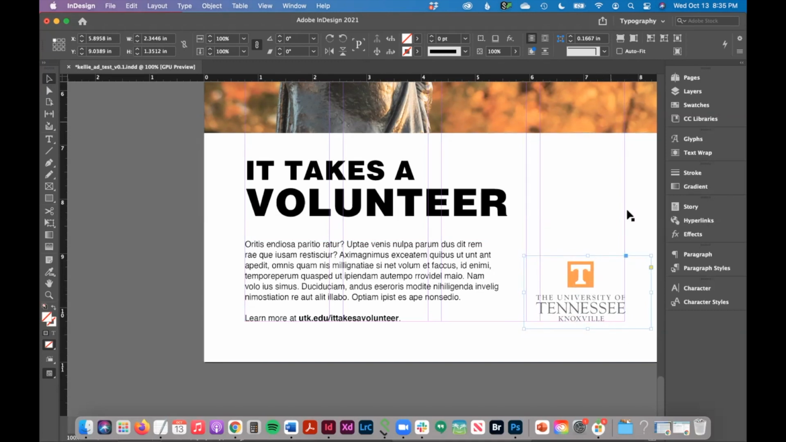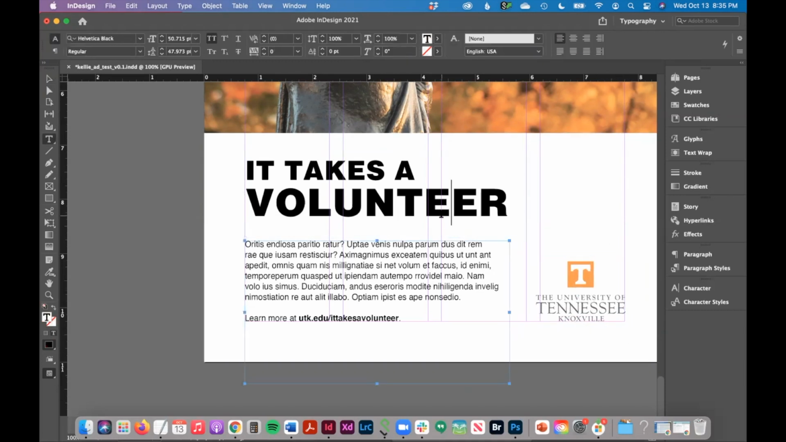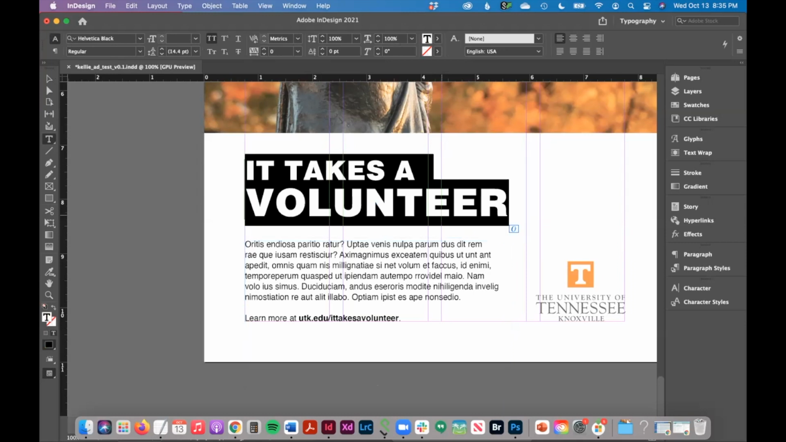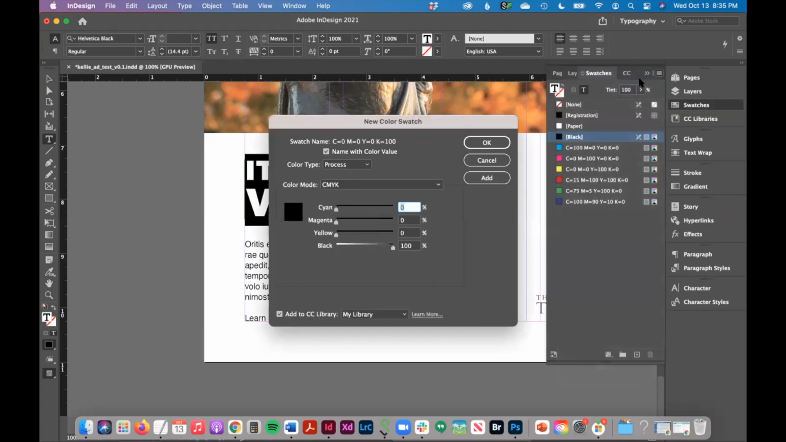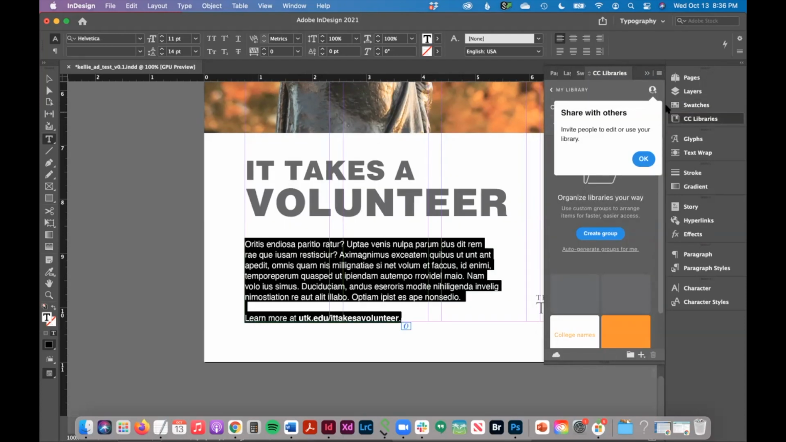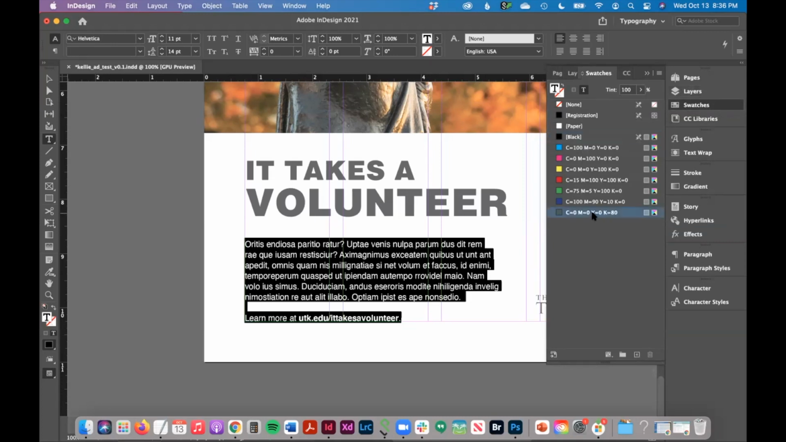That logo is fitting nicely in this column. So I mentioned a minute ago, I don't like this black type. So let's create a new swatch, maybe a couple new swatches. I'm gonna go up here to swatch, new color swatch. I'm going to first make a gray. So I'm going to do an 80% black, click OK. Also going to make my body text this gray color.